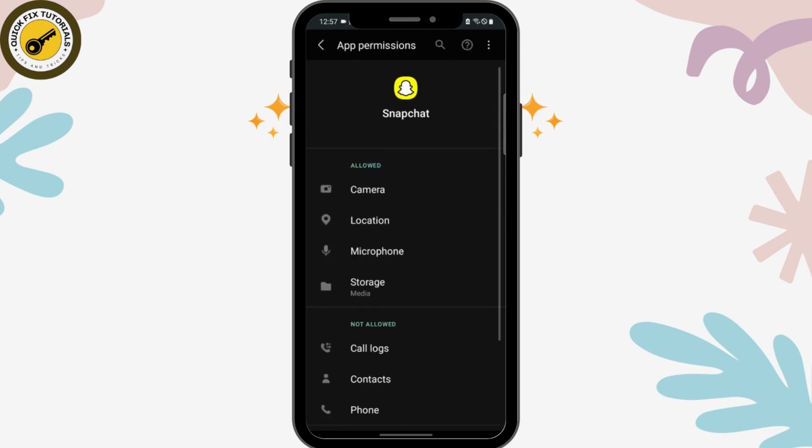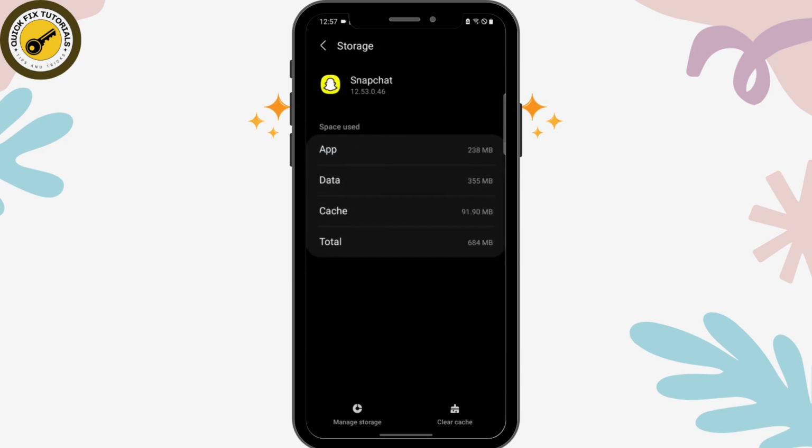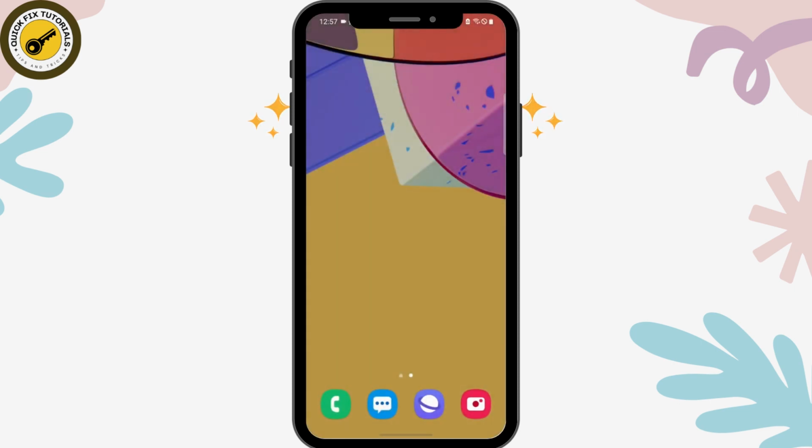This is the thing. Now the another thing is, you just can go back and you can open up the storage and you just can clear the cache at the lower button. By simply clearing the cache, you'll be able to refresh your Snapchat application, and with this refreshment you'll be able to fix your problem easily. That's the thing. So with this fix, you'll be able to fix if your Snapchat map is not working.